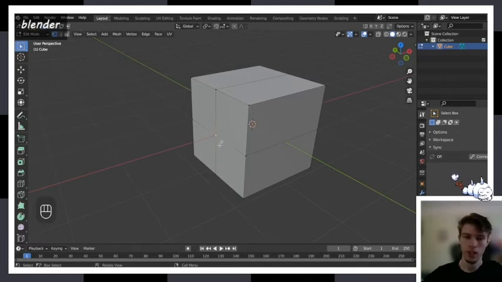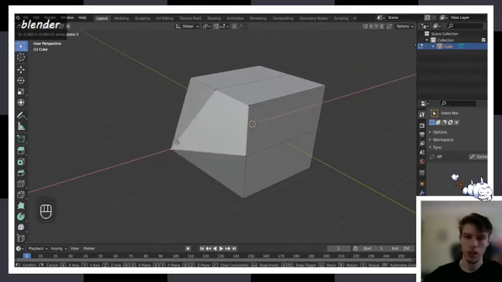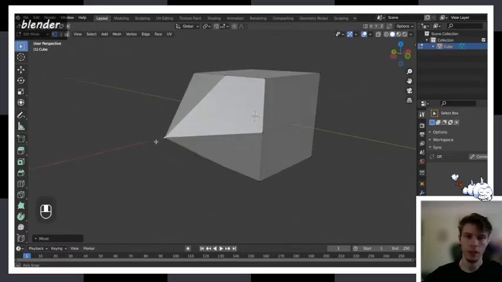I'm going to select the center dot and then hit G to move it around. And I'm going to hit X just to lock into the X-axis. And I'm just going to move it out a little bit. And this will be our bird's beak face thing.